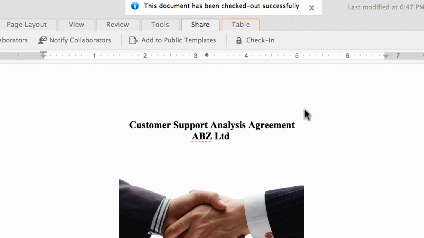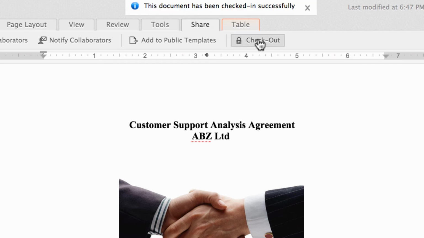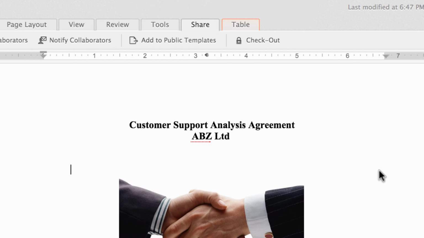So this will put a temporary lock on the document, which will prevent other users from editing the document even if they're halfway through editing it. And once I'm done with making changes to the document, and once I'm ready to make this document available for the other users, I can remove the lock by going to the Share tab at the top and clicking Check In. So this will also be a very effective collaboration tool for your team, especially if they will be working on documents simultaneously.